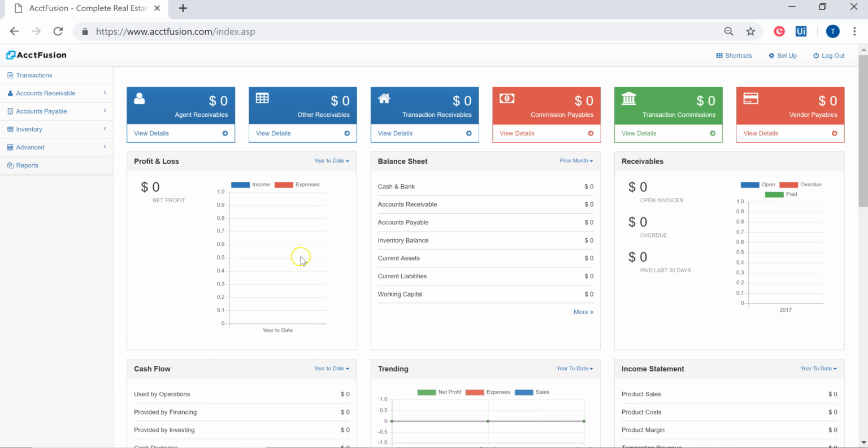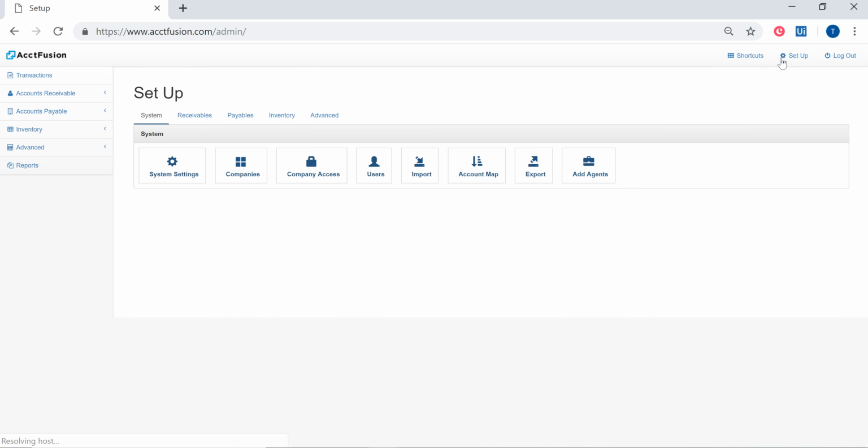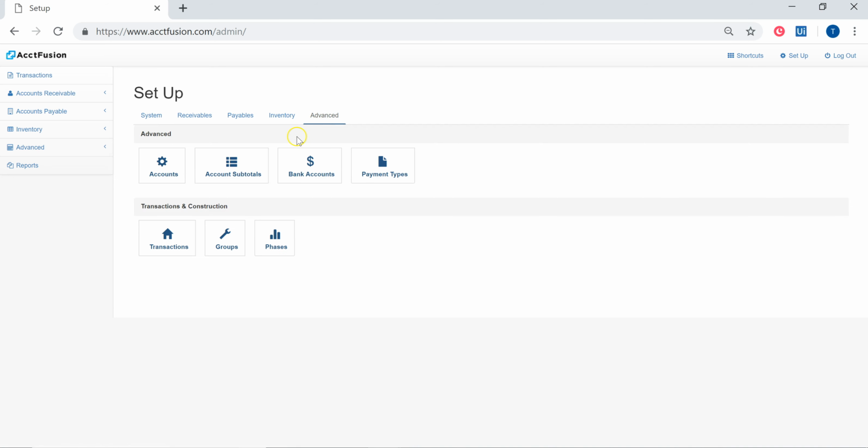Once you log in, this is the dashboard that you will see. You'll want to go to the top right and click Setup. Once you have clicked Setup, you will see the 5 tabs. Click on the Advanced tab. Once you have clicked on the Advanced tab, click on Bank Accounts.